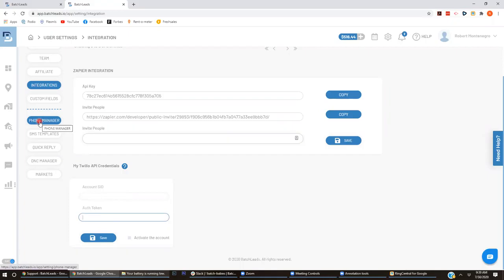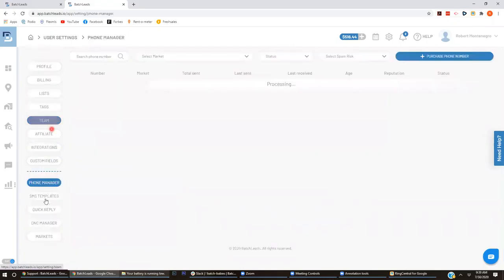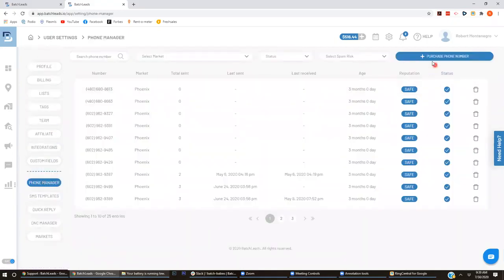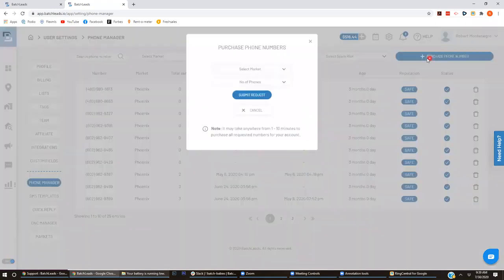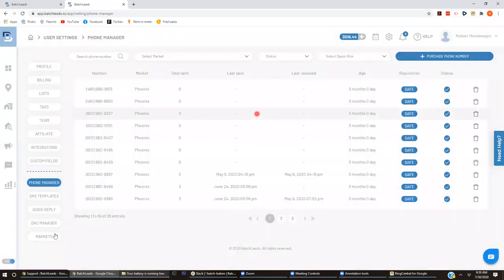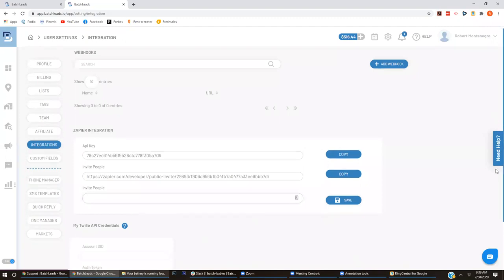Then once you go to your phone manager, click purchase phone number, and just purchase your phone numbers normally, and then click submit request. Instead of purchasing the numbers from us, it's going to be from your Twilio, because you've already linked your Twilio from the integrations right here.